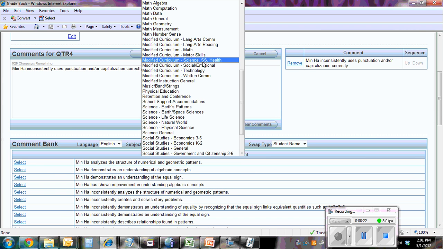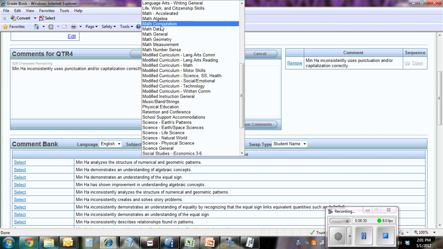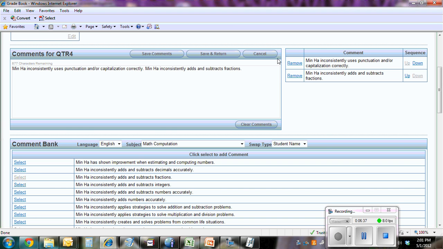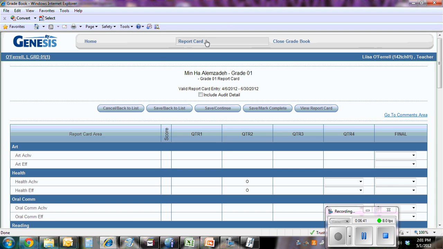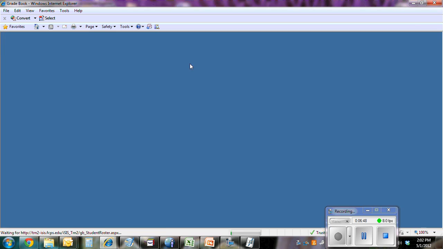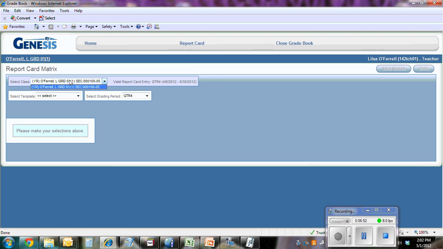for math. And then it pops it in right here. And save and return. Okay. So remember, there's two different ways. You can do the report card just by the student. You can do each student report card, or you can do report card matrix, which allows you to do it by subject, by class.